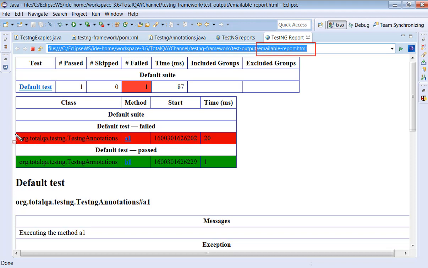This is the emailable report, and this shows which test cases failed. A1 failed. It took 20 milliseconds to execute. B1 passed, it takes 1 millisecond.